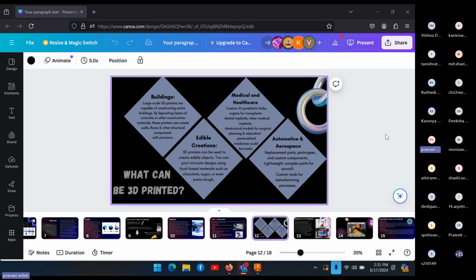3D printers are also used in automotives and aerospace. We will be printing parts of automotive vehicles, lightweight and complex parts of aircrafts, and any custom tools for manufacturing process.